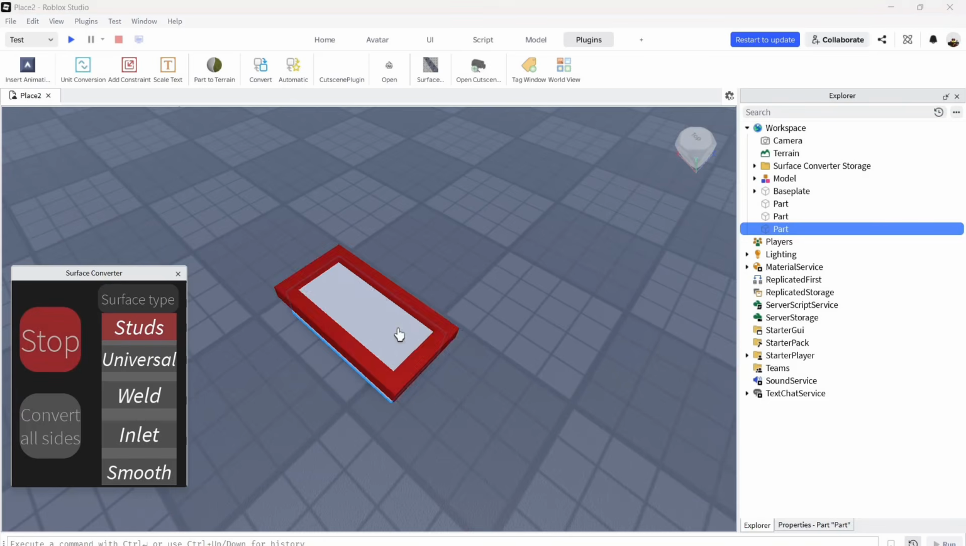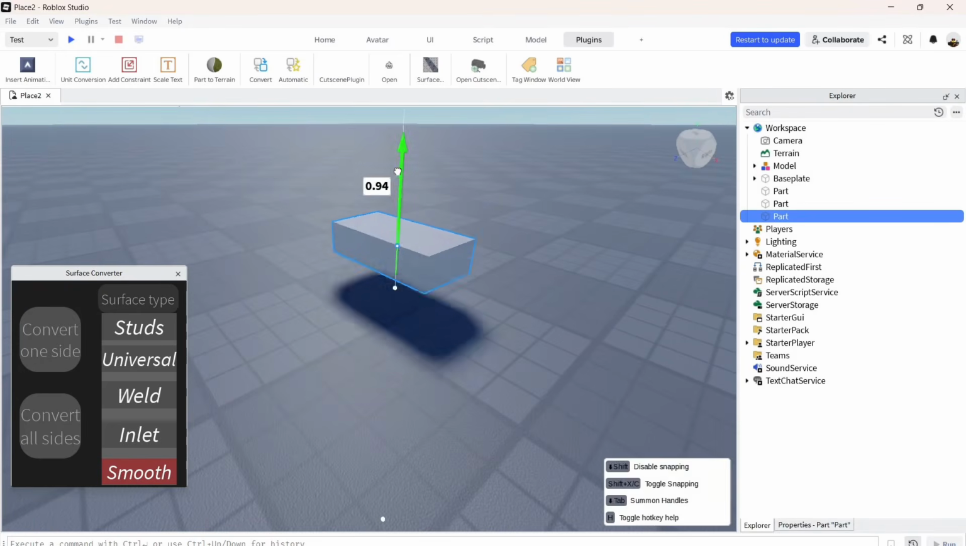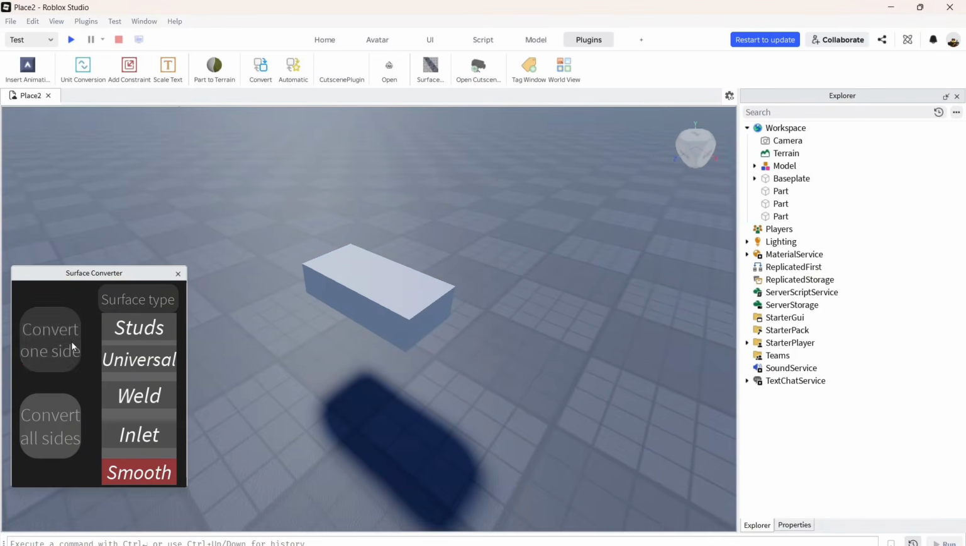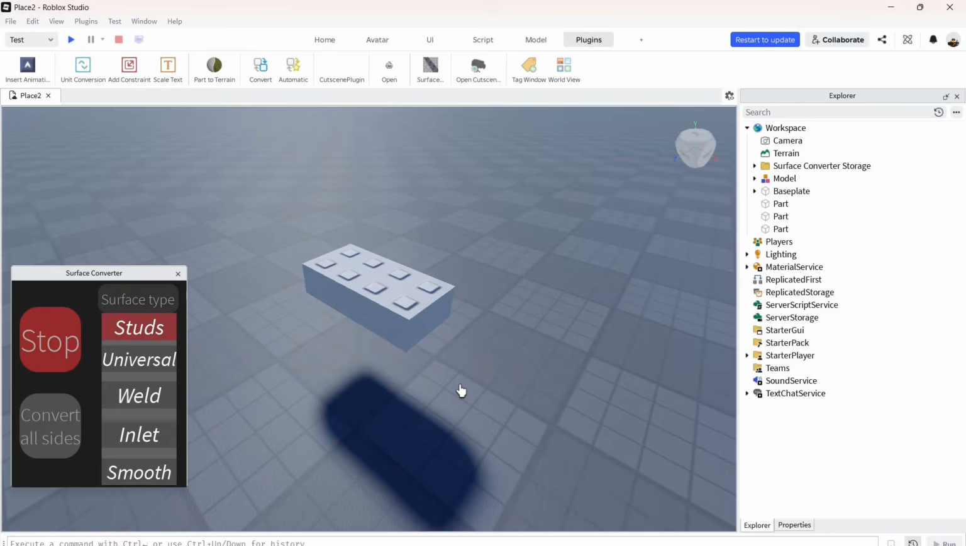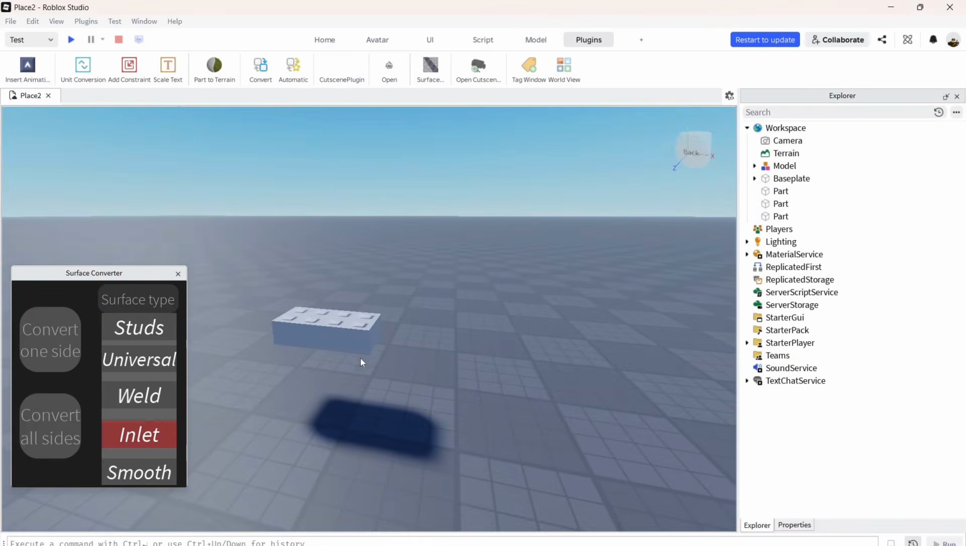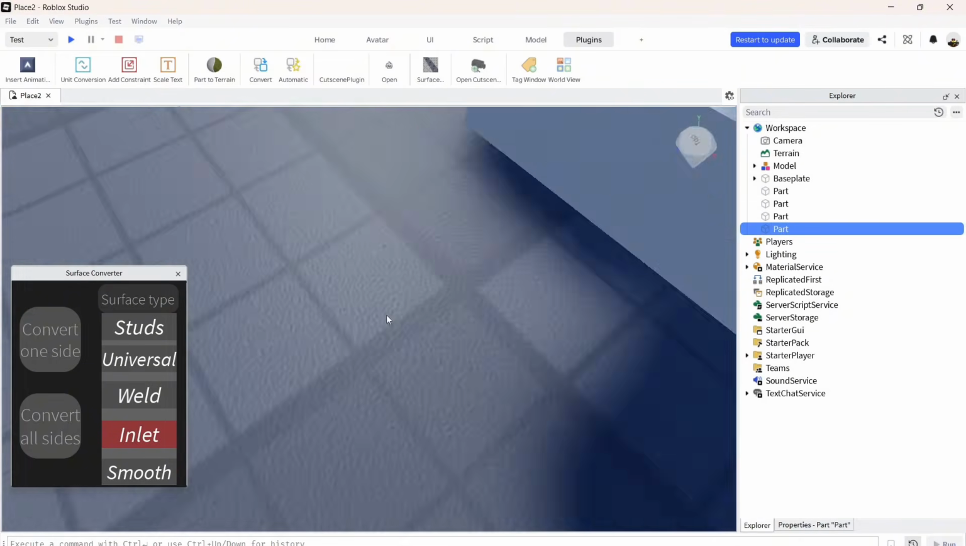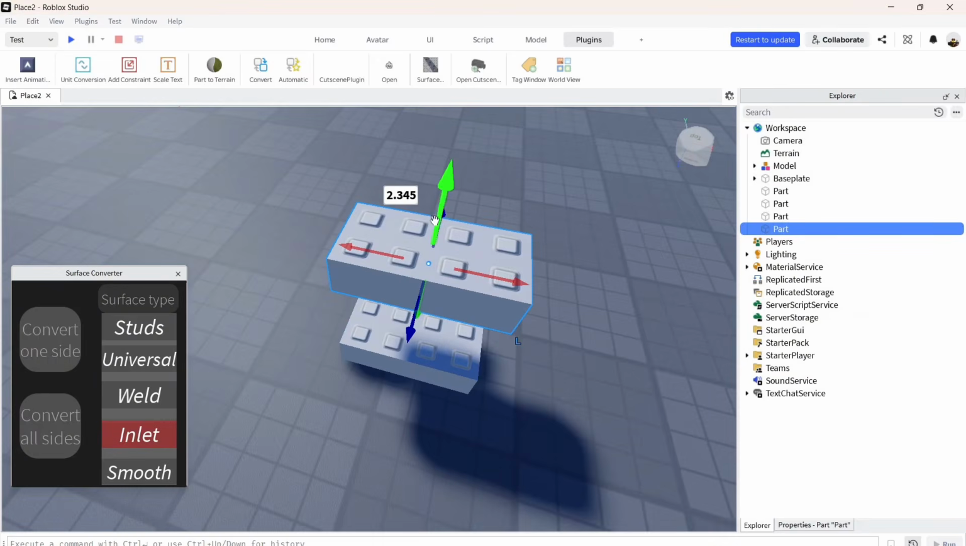The other 5 main textures are studs, universal, weld, inlet, and smooth. When you are adding a texture to just a regular part, think of it like a Lego. The studs go on top and the inlets go on the bottom. So as you can see, it looks quite a bit like a Lego. That is how you want to keep your builds. You want to keep them looking like this, especially if you're using just these regular blocks.